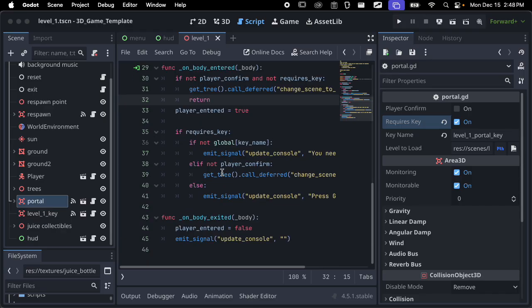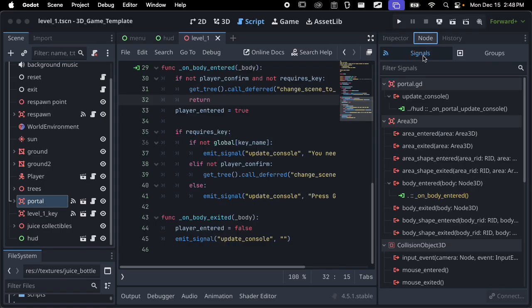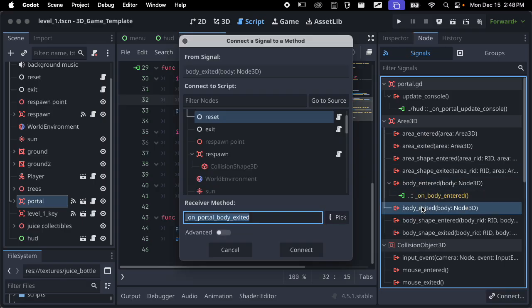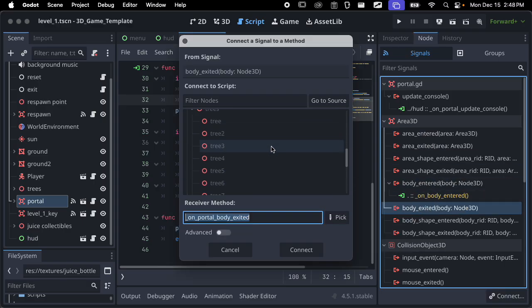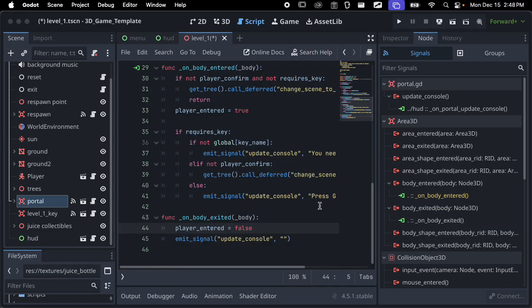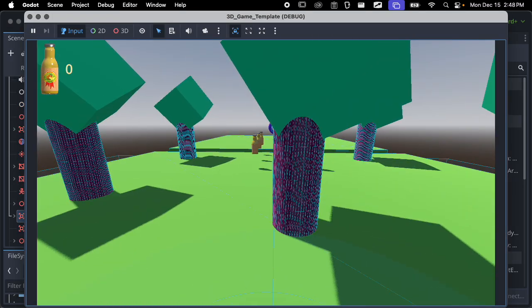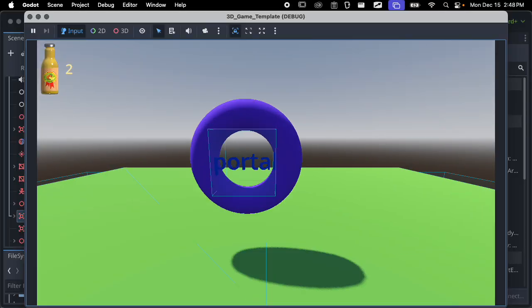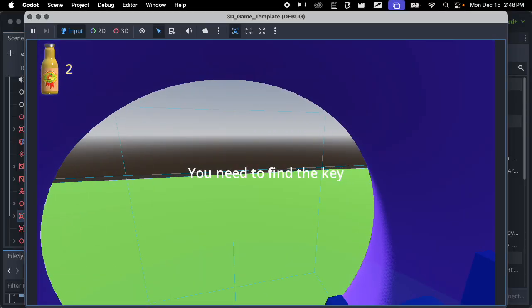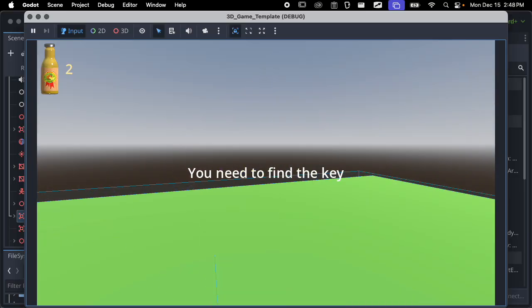Oh, yeah. Okay, so one more thing that we have to set up for this to work correctly. The portal also has an on-body exited function. So when you exit the portal, that message will go away. All you have to do to make this work is click on the portal, go over to nodes, double-click body exited, and connect that back to the portal. Sorry, there's a lot of steps, but that's everything we need to do. So now this should look a little more normal. So now you'll notice this console message will go away when I leave the portal.